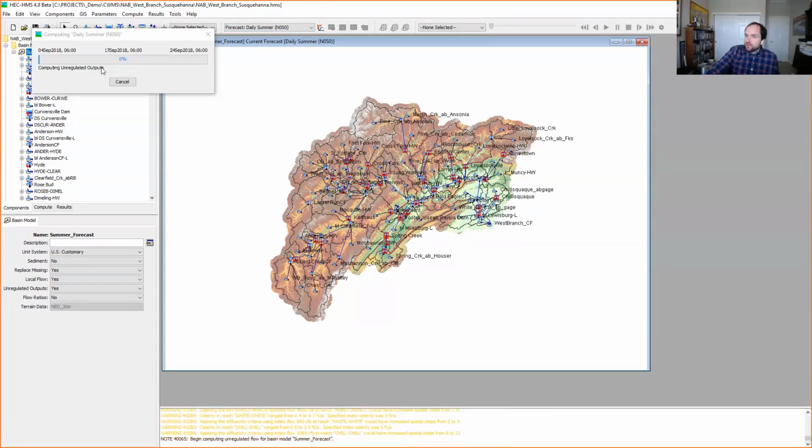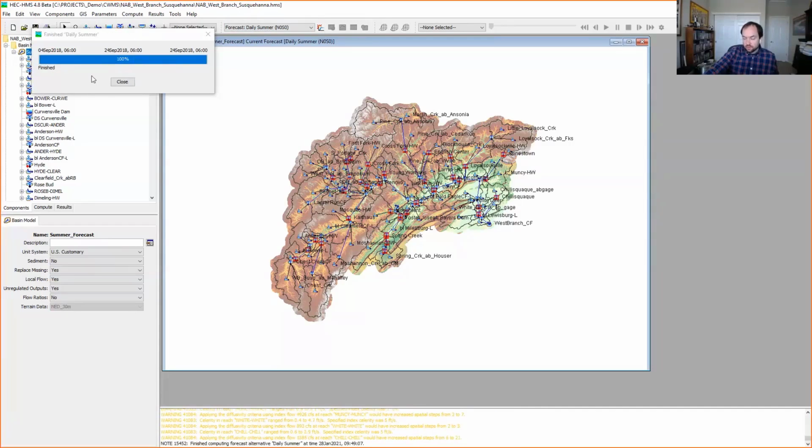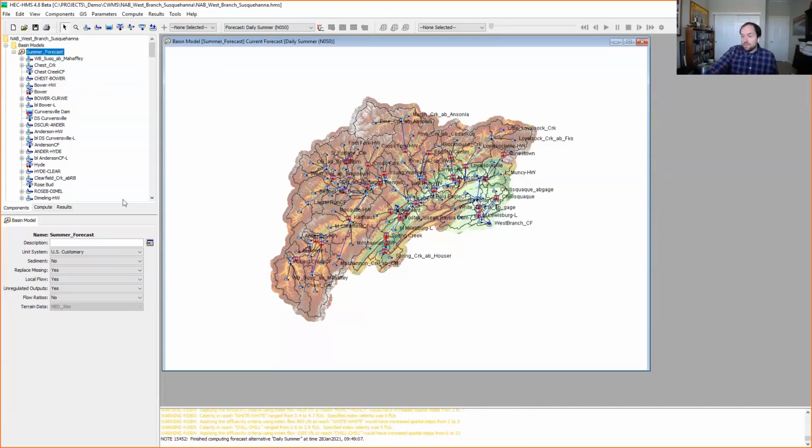Now that we actually have unregulated outputs in place, notice that there are messages that are coming up on the compute dialog letting you know it's actually being computed. So we'll let you know when the MET model is being computed, when the basin model is being computed, and when unregulated outputs are being computed. So this is a basin model setting like you used to do or you're used to for local flow or replacing missing data, selecting terrain data.